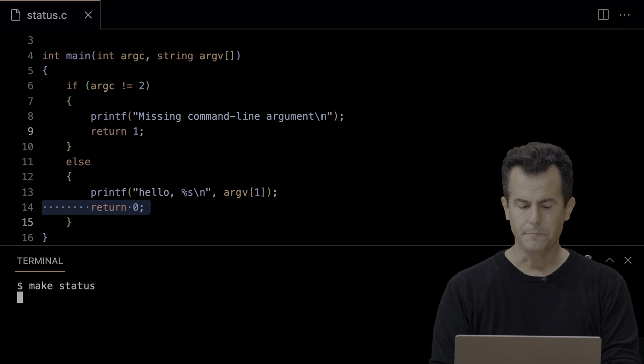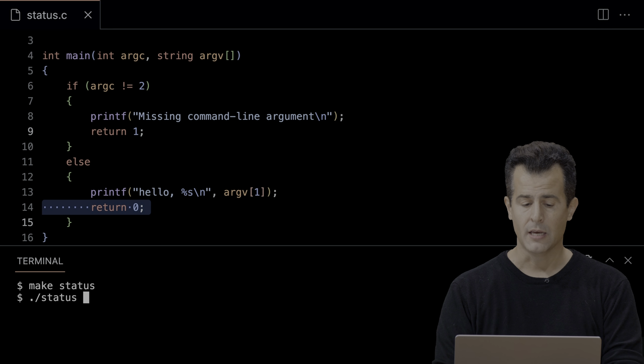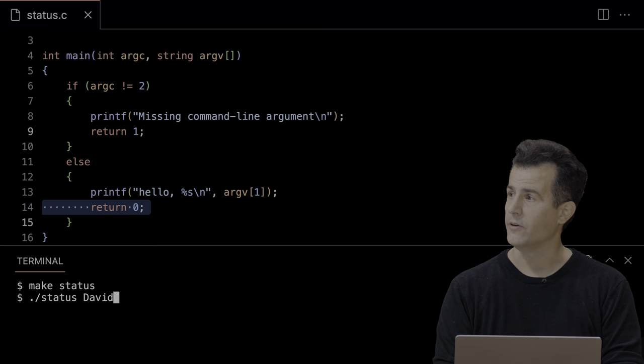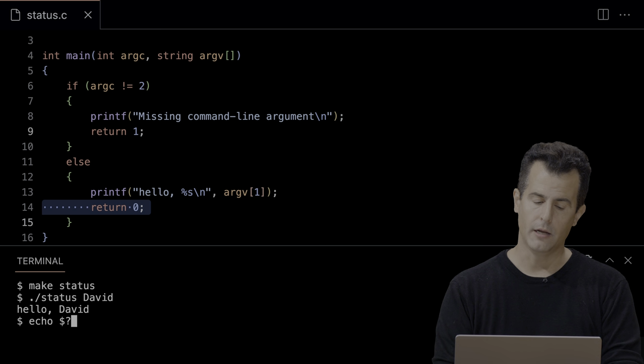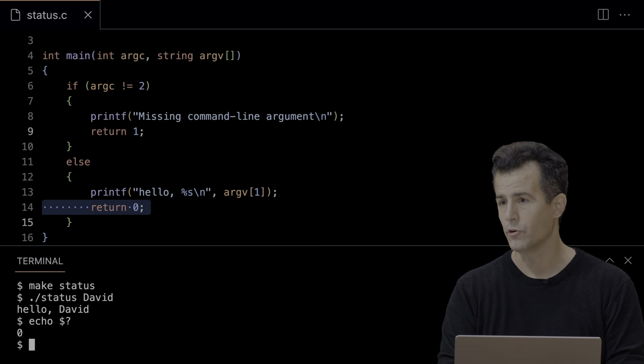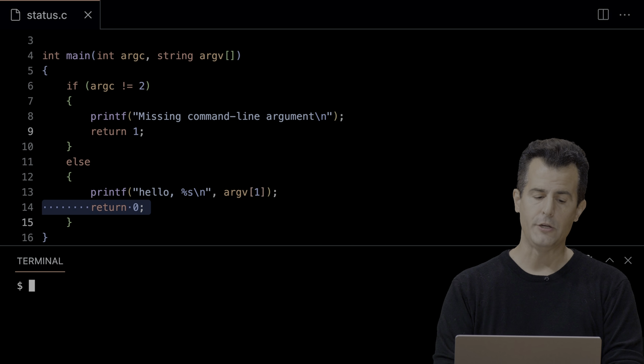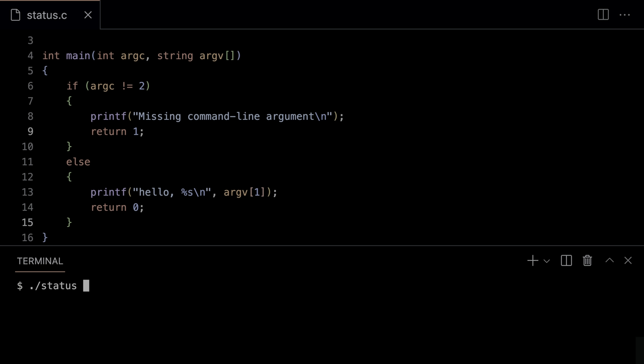Make status again, dot slash status. And let's do this correctly with David. Enter. Hello, David. Echo dollar sign question mark, 0. So all is well. But now if I do dot slash status and nothing, or multiple things, but not just David, enter, I get the error message. But now if I do echo dollar sign question mark, voila, there now is the 1.